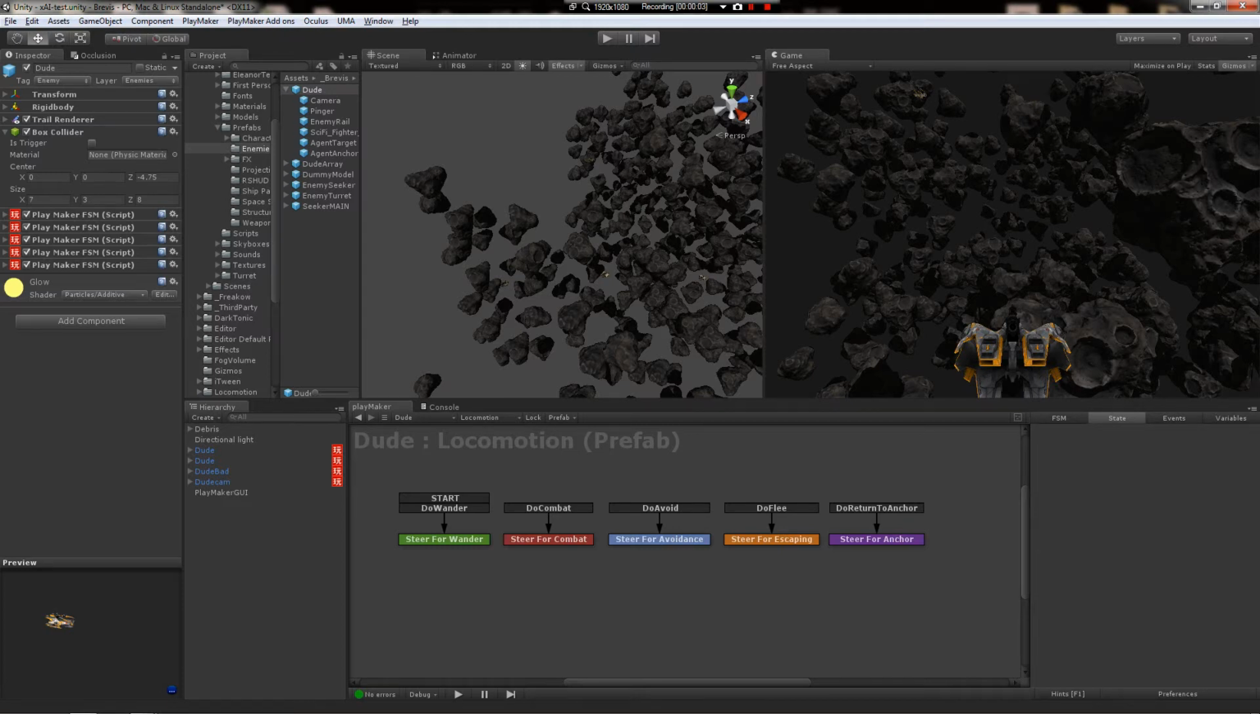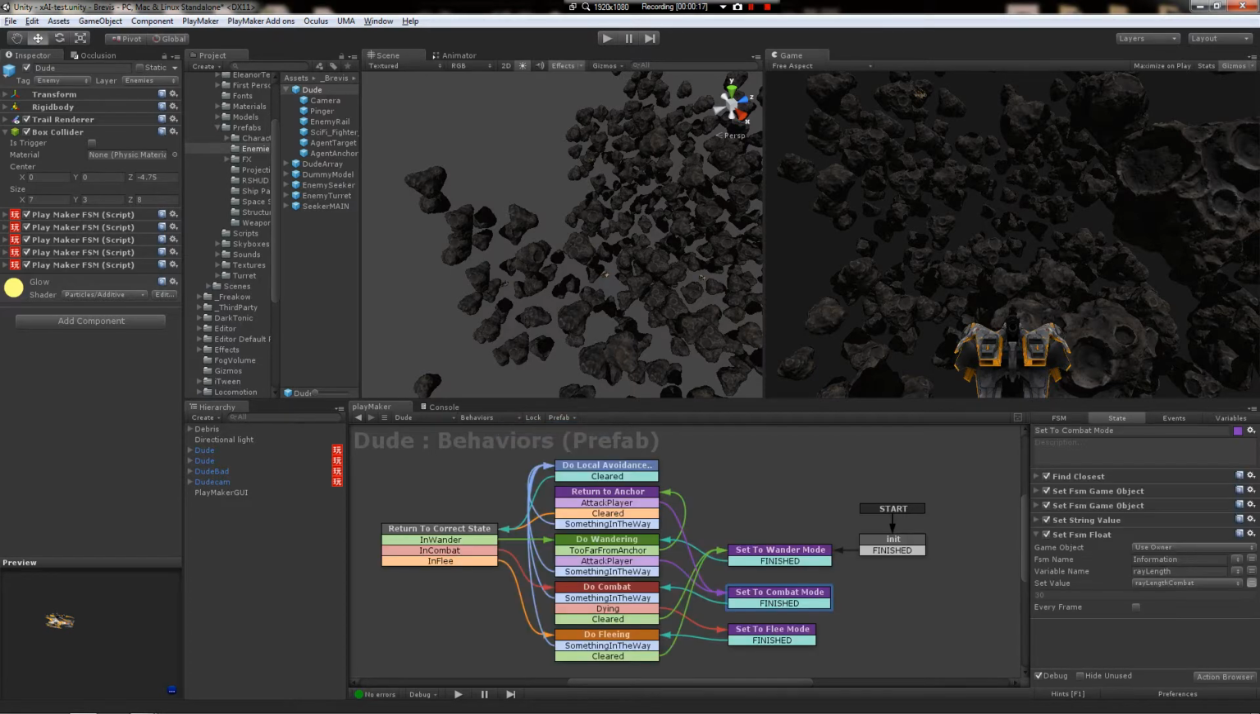Hey guys, here's an update on the AI for Brevis. This is kind of version 2. It's based off of the original that I posted the video on, but I've cleaned up a lot of the systems, segregated the way that information is managed inside the AI, and it works a lot cleaner now.